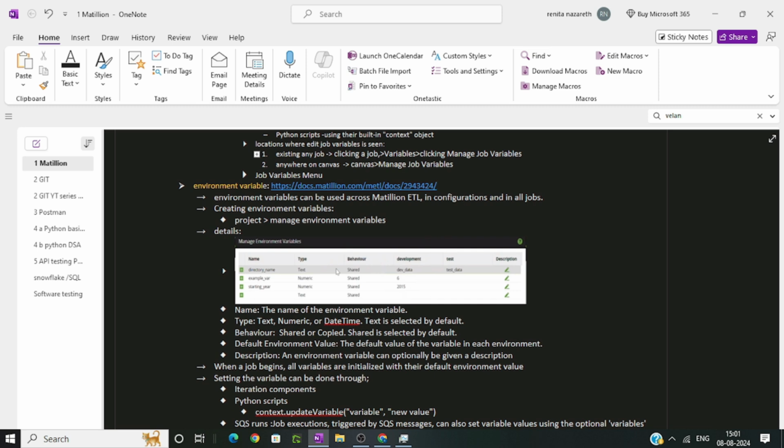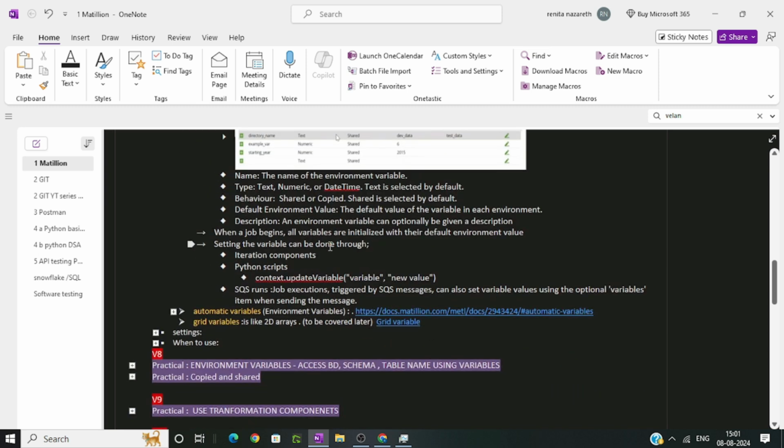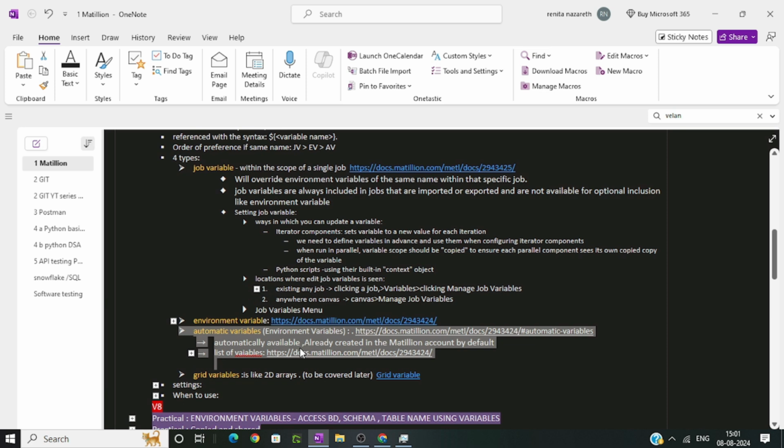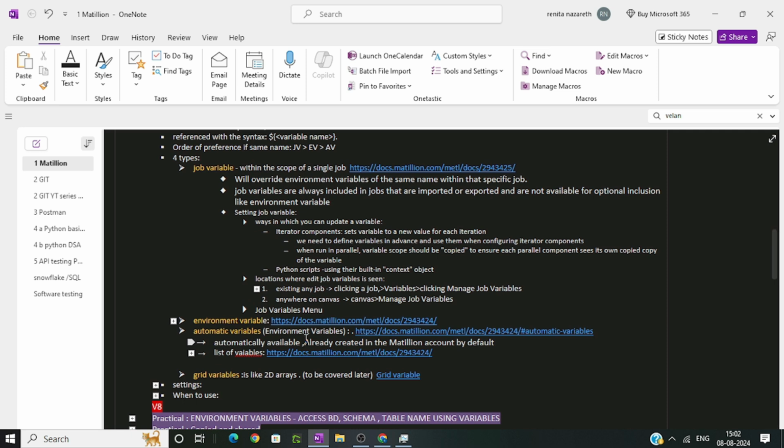Now we have covered job variables and environment variables. In environment variables, like we saw in job variables how we could set a variable, similarly you can set it for iterative components, Python scripts, as well as SQS runs. Following this, we have something called automatic variables, which you are not creating. These are automatically created by the environment, like job ID, history ID, job name, and the error created. So when you want to use these, this is when you use the automatic variables.